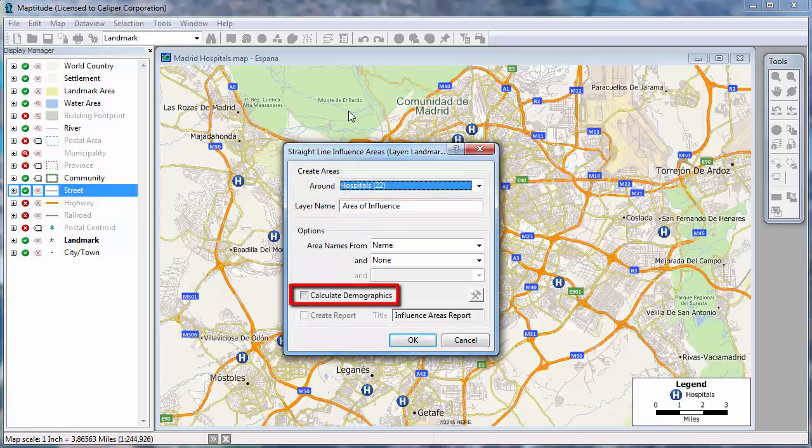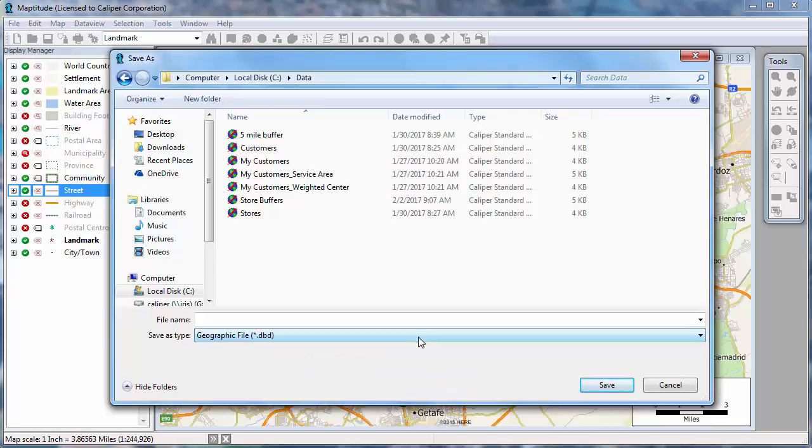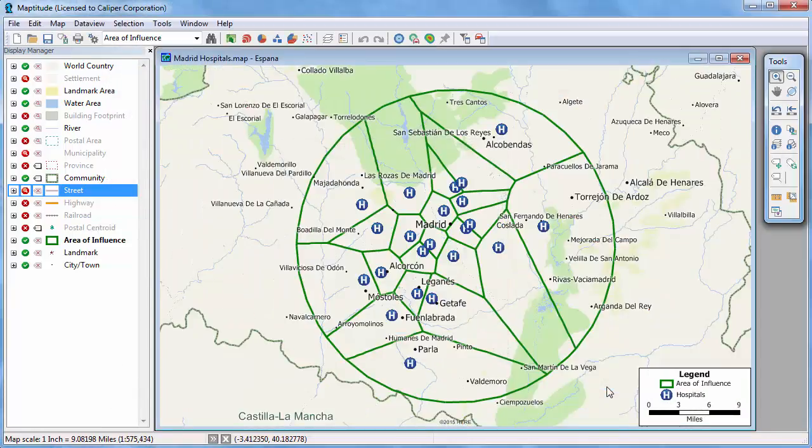Check this box if you want to calculate demographics for the areas of influence. There is also an option to create a report that will include a map of your areas of influence and any calculated demographics. I'm going to leave these options unchecked and click OK. Enter a file name for the new layer that you are creating and click Save. Maptitude creates the areas of influence and adds them to the map, and, if you chose to calculate demographics, opens a data view with the results.